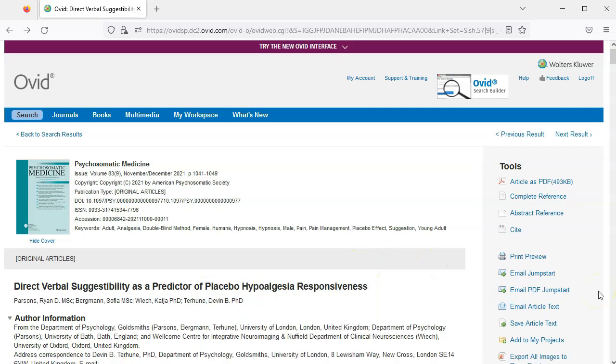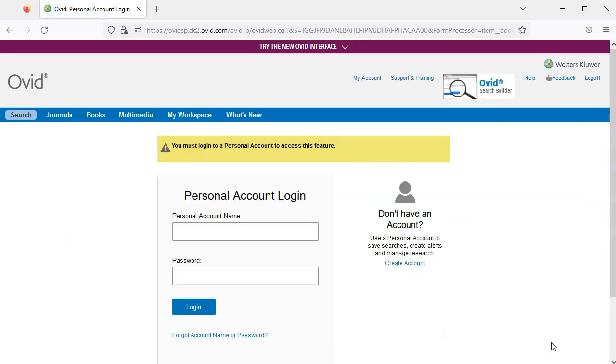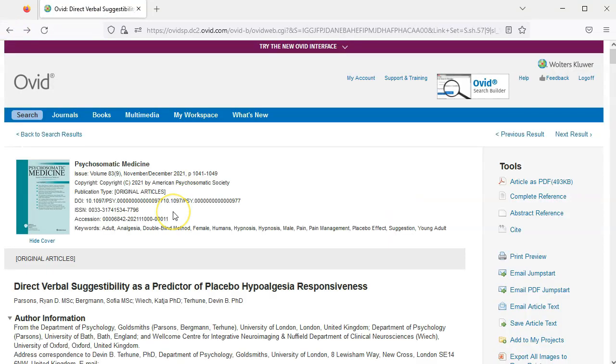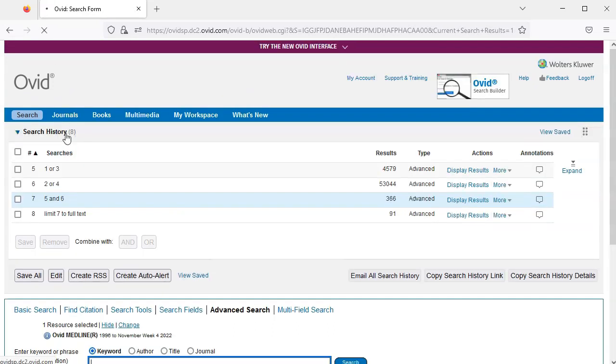We can also save the article to a folder by clicking add to my projects, which will prompt us to log into an existing Ovid account or create a new account. I'll just click back for now. We can return to our results by clicking back to search results.